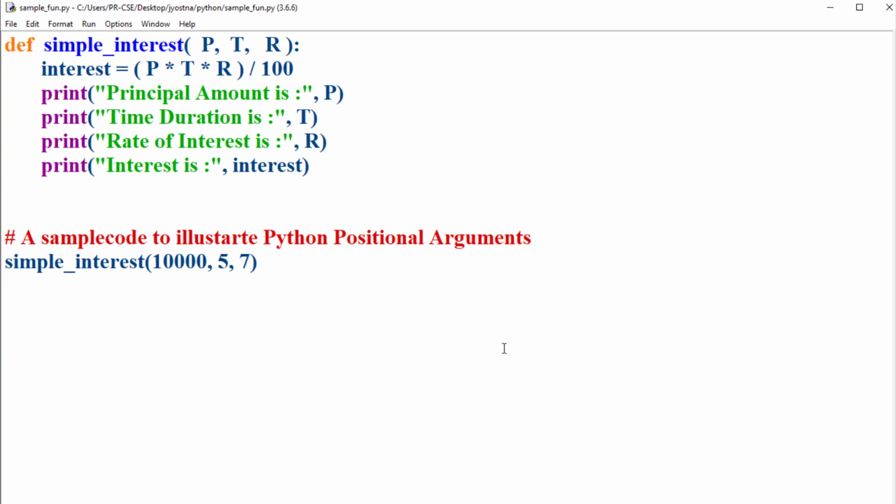Now let's assume that I'm not very sure about the rate of interest that is to be passed to this function call. This function is defined with 3 different parameters, where the first one refers to the principal amount, the second one refers to the time, and the third one is the rate of interest. Now let's assume I'm not very sure about the rate of interest. So in that case, can I skip this parameter and call? So let's call this function by passing 2 different arguments only.